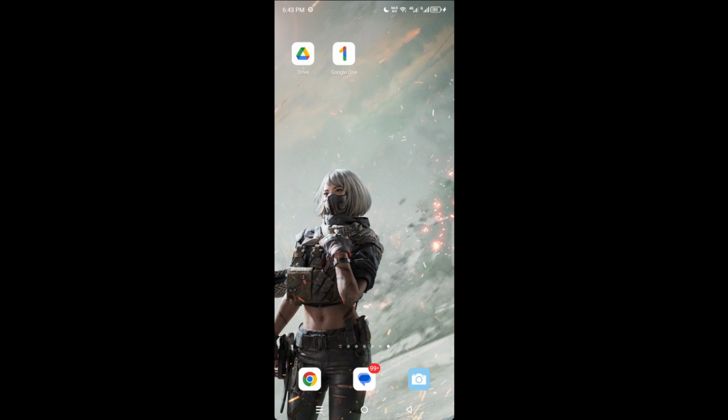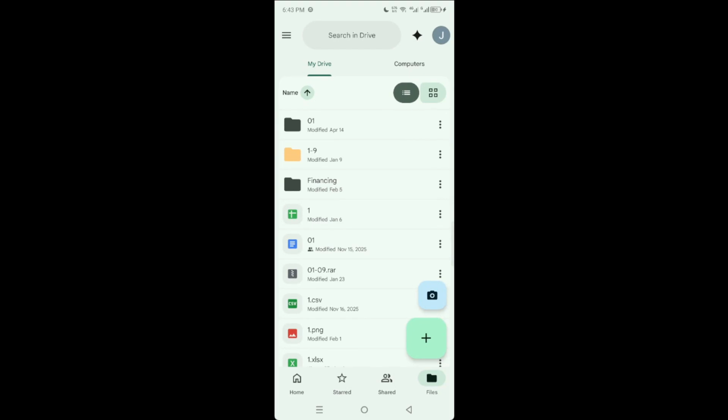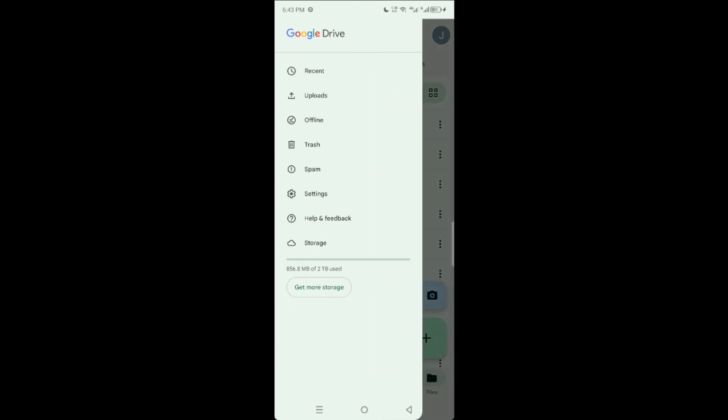Start by opening the Google Drive app on your mobile device. You'll recognize it by the triangular multicolored icon. Once the app is open, look to the top left corner of the screen for the menu icon, which looks like three horizontal lines. Tap that to open the side panel with all your Drive sections.